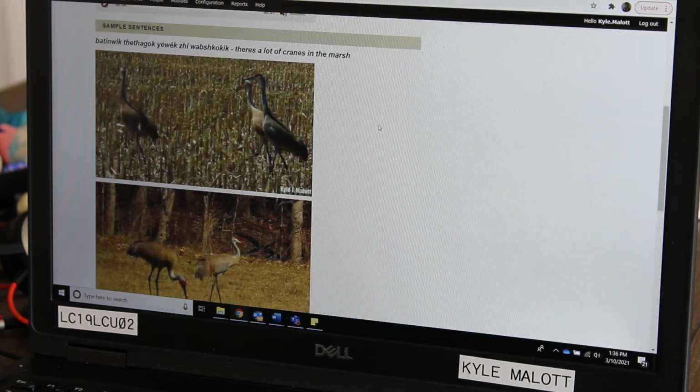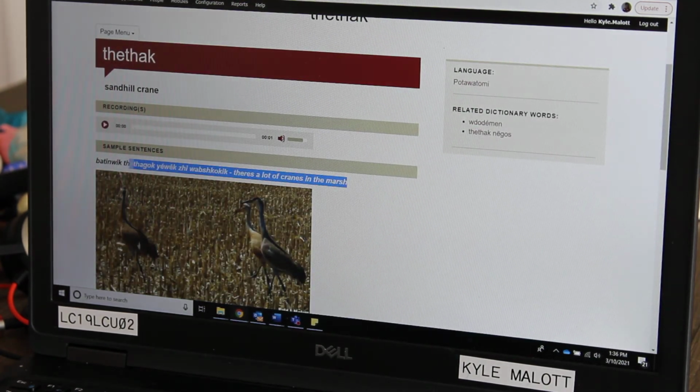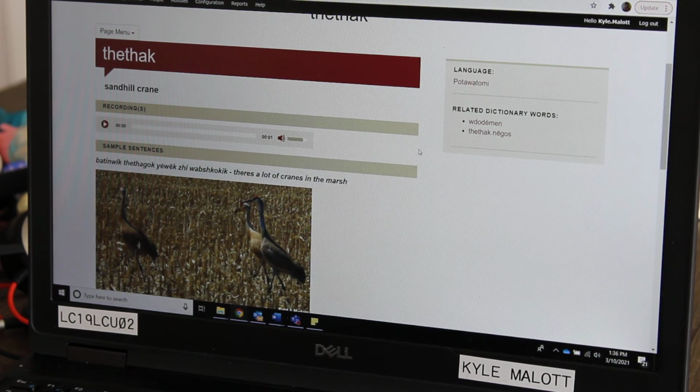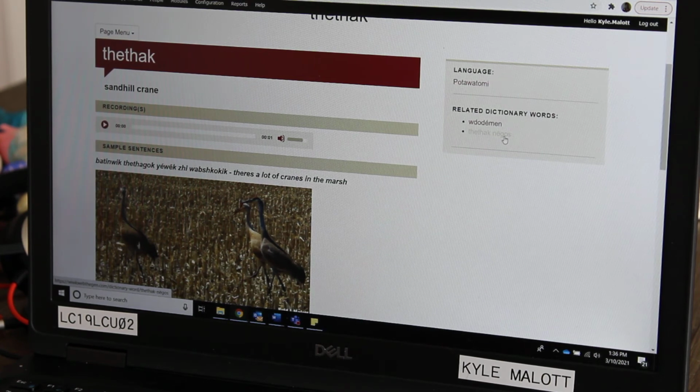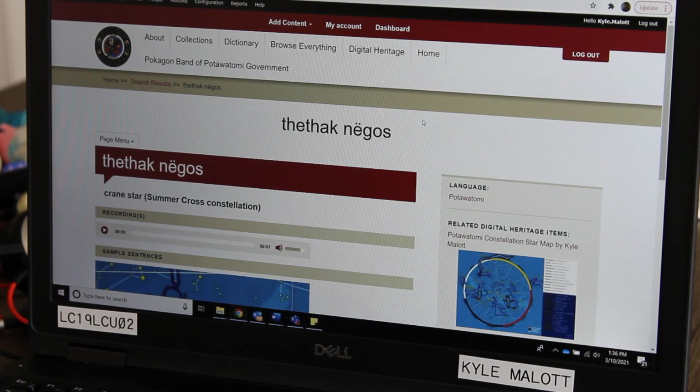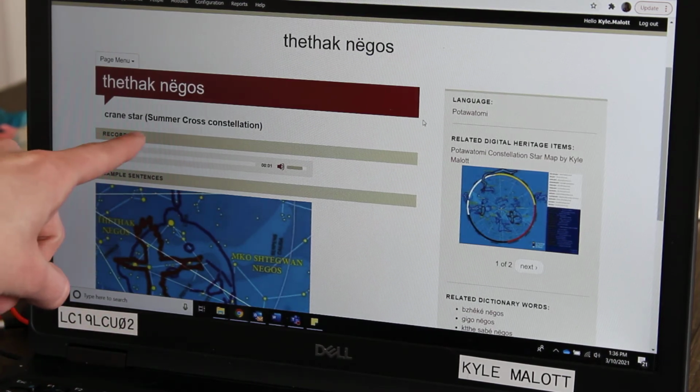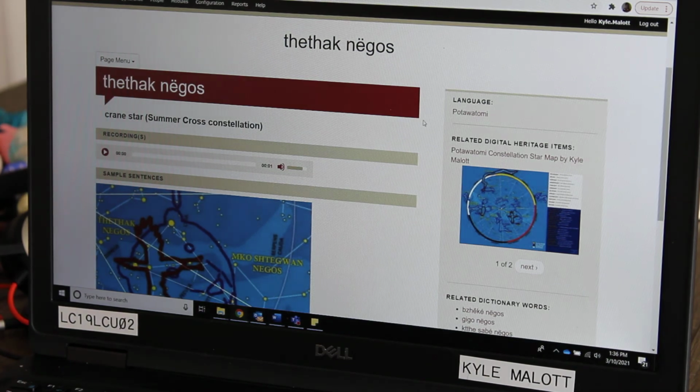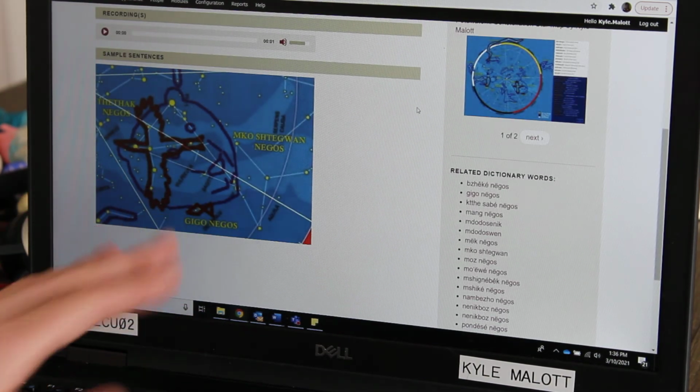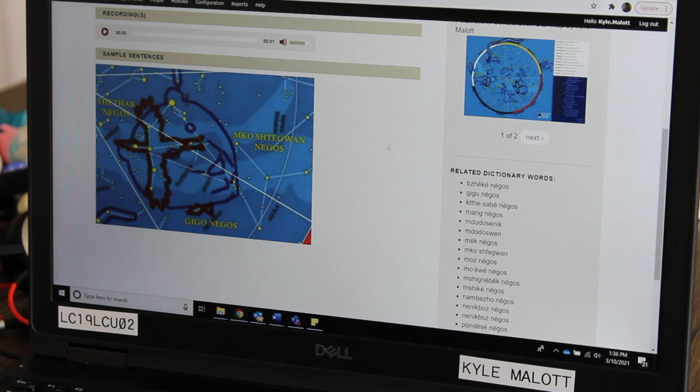So there's some different pictures of them. Another sample sentence and a recording. Jijok. Again, over here you have dictionary words that are related. We have Wadodamin and we have Jijok Nagos. This time we're going to click on Jijok Nagos. Jijok Nagos, the crane star, the Summer Cross constellation. And here's a picture of how that constellation is laid out.